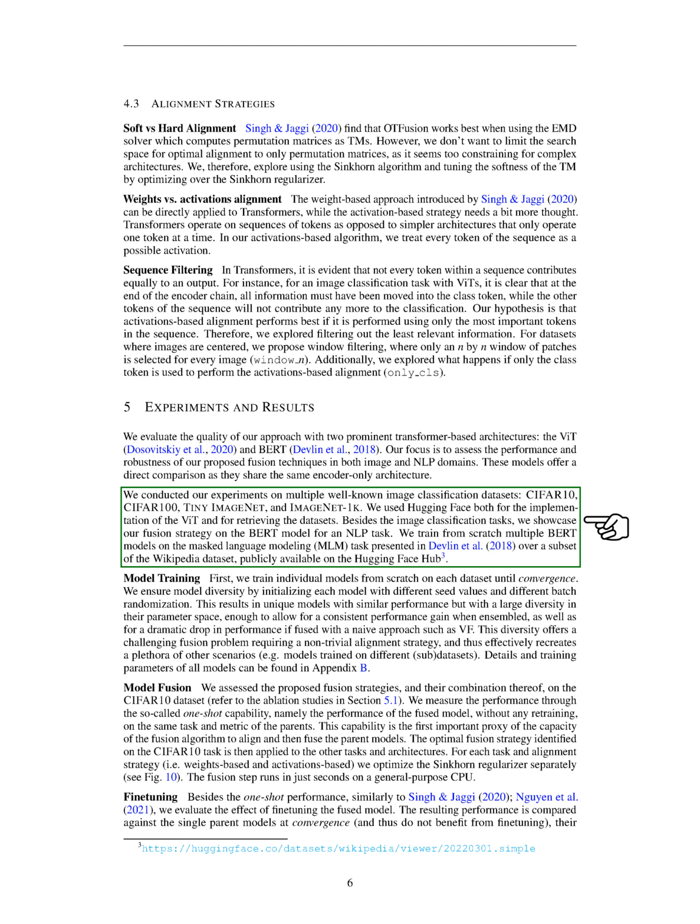We ran our experiments on several popular image classification datasets, including CIFAR10, CIFAR100, Tiny ImageNet, and ImageNet 1K. We used Hugging Face for both implementing the ViT and accessing the datasets. In addition to image classification, we also demonstrated our fusion strategy on the BERT model for an NLP task. We trained multiple BERT models from scratch on a masked language modeling task using a subset of the Wikipedia dataset, which is publicly available on the Hugging Face Hub.